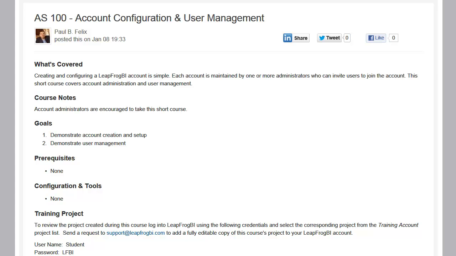Welcome to LeapFrog BI Academy course AS100, Account Configuration and User Management. This is going to be a pretty quick course where we just demonstrate setting up an account and inviting users to be attached to that account. And then we'll take a quick look at how we can manage those users once they are attached.